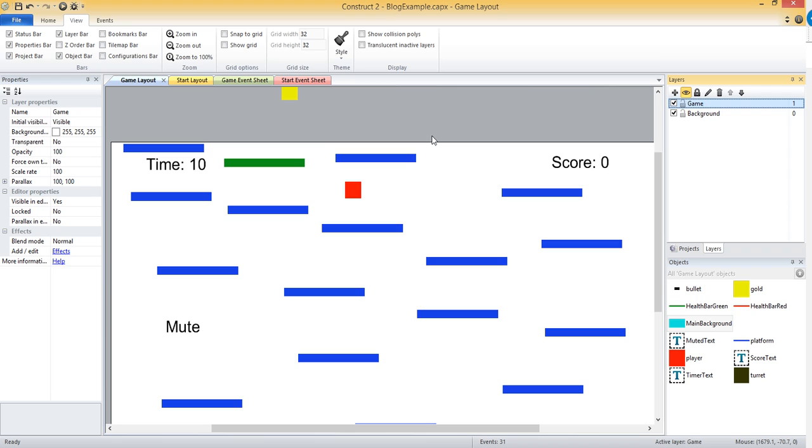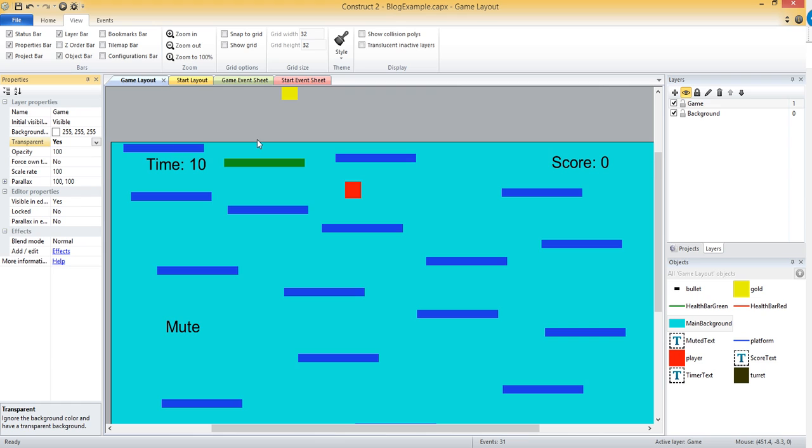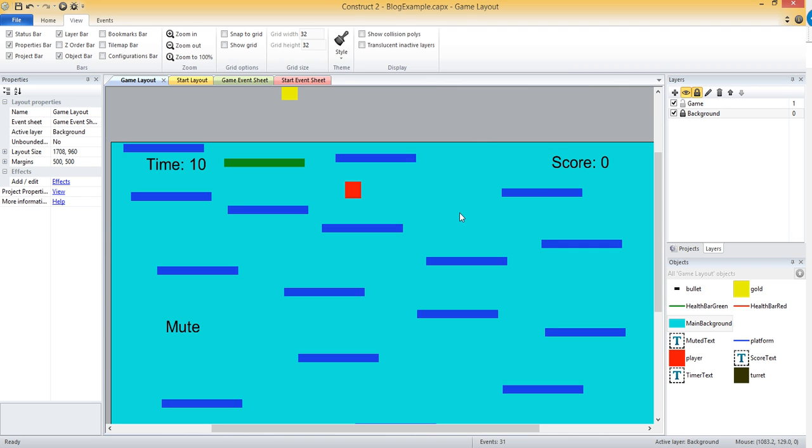The reason that's happening is that our game layer is not transparent. The background layer is behind the game layer, but the background color for the game is white and not transparent. So we need to make sure the game layer is selected, go to transparent and choose yes. Now there's our background layer again. One convenient thing is that if we select the background layer and press the lock button, that will prevent us from being able to select it. We won't be able to mess with it unless we unlock it. I'm right clicking and trying to select it, and you can't, which is very handy.